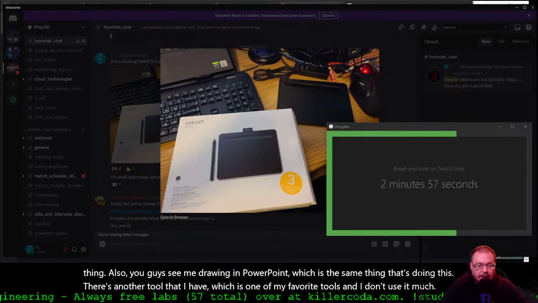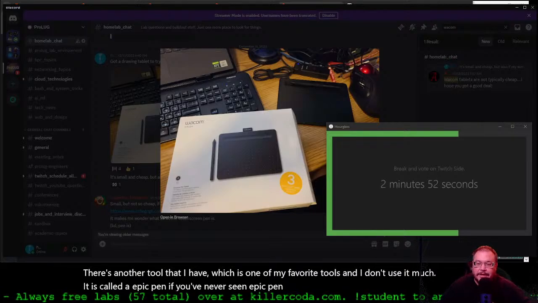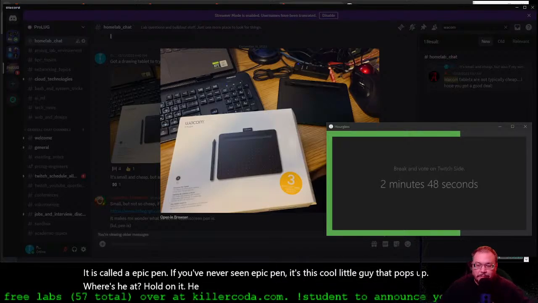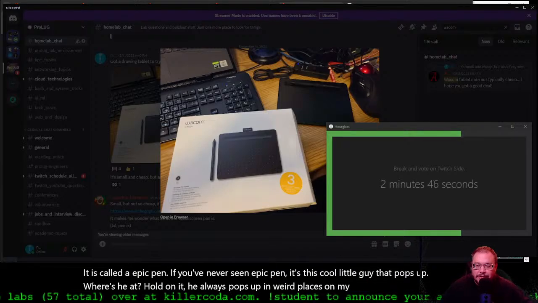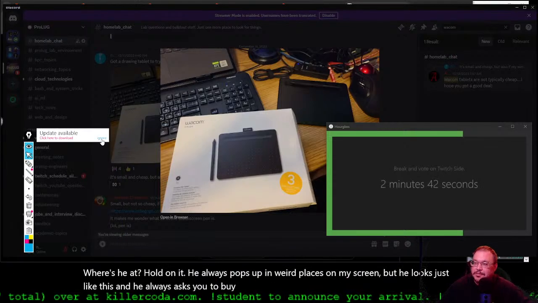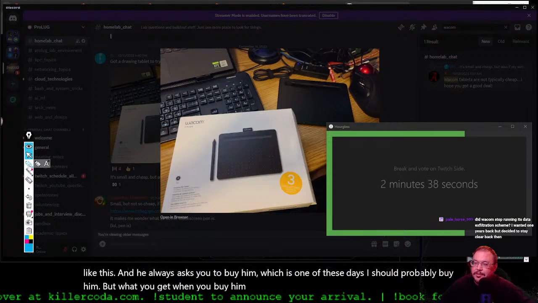It is called Epic Pen. If you've never seen Epic Pen, it's this cool little guy that pops up. Where's he at? Hold on. He always pops up in weird places on my screen, but he looks just like this. And he always asks you to buy him, which one of these days I should probably buy him. But what you get when you buy him is you get these other things.